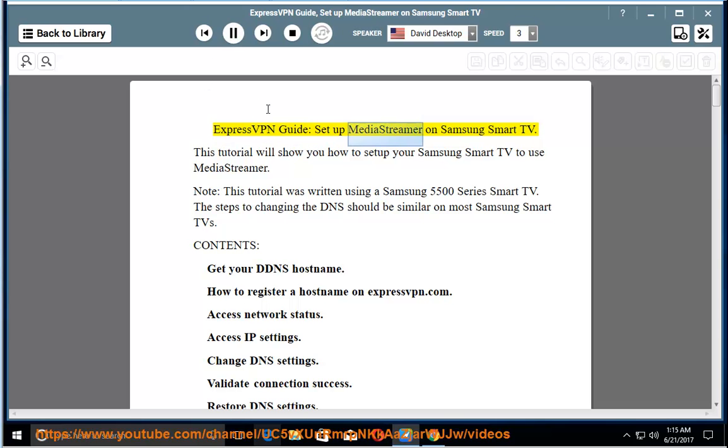ExpressVPN Guide: Set up MediaStreamer on Samsung Smart TV. This tutorial will show you how to set up your Samsung Smart TV to use MediaStreamer. Note, this tutorial was written using a Samsung 5500 series Smart TV. The steps to changing the DNS should be similar on most Samsung Smart TVs.